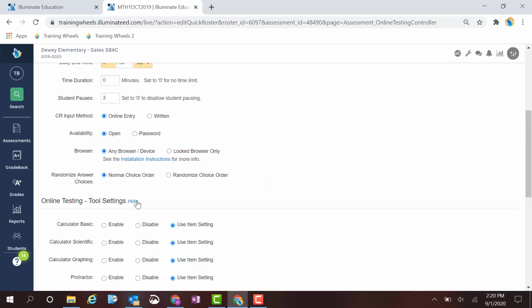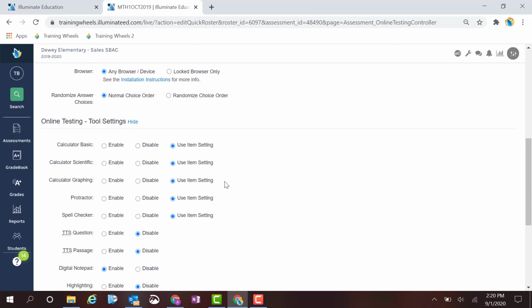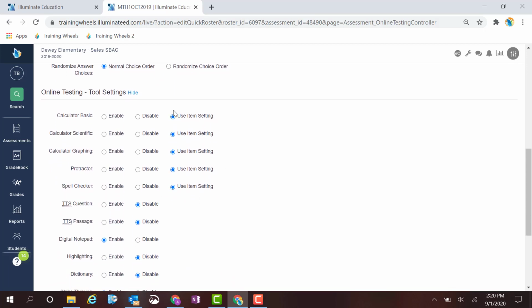My tool settings is another option I have, and you can use the item setting for item bank questions, or if you wanted to have a calculator across the board, you can have those set to where it would be available to students for every single question on the test.